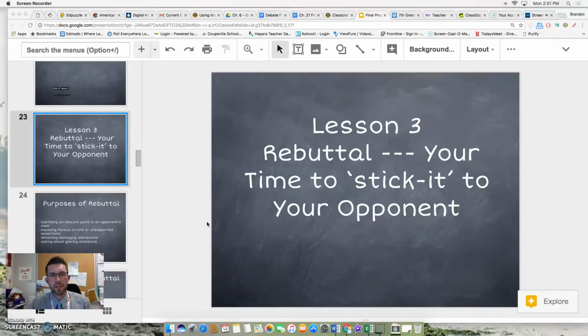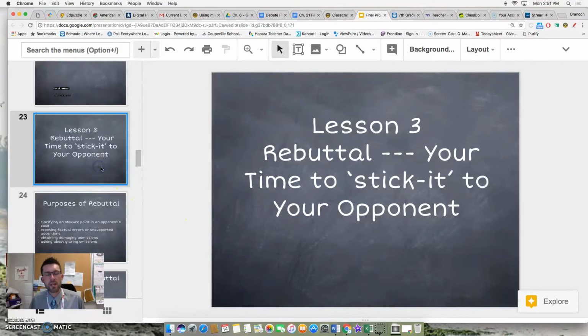Well, welcome to Lesson 3 of our debate unit. Lesson 3 is all about the rebuttal, because it's your time to stick it to your opponent with the rebuttal. So during this lesson, we'll talk about what actually is the rebuttal, what are your responsibilities as a team and as an individual to your team during this time, and also how best can you stick it to your opponent during the rebuttal moments.